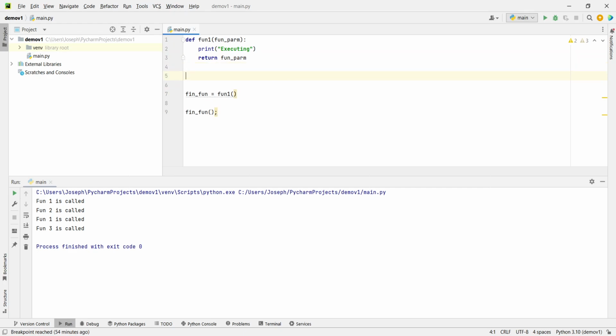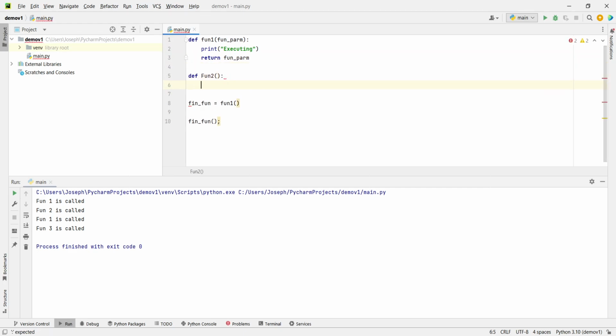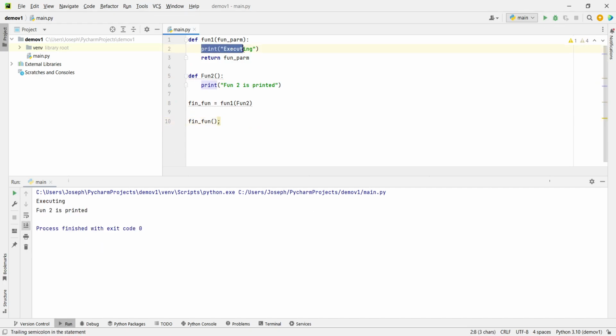So I can declare one more function 2. Function 2 is printed. So I'm passing this function 2 here, and when I run it, I can see this executing text is printed here, and then my function 2 is returned and stored it here, and when I run this line, it printed this value.